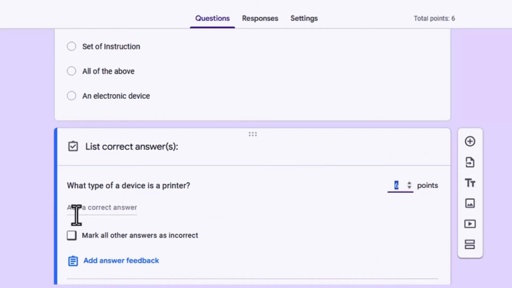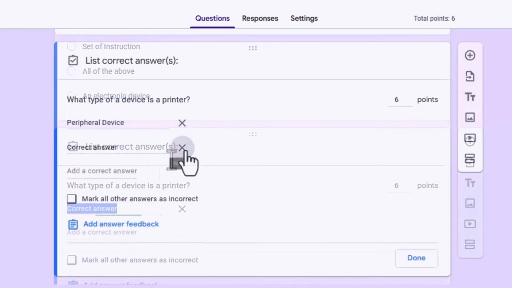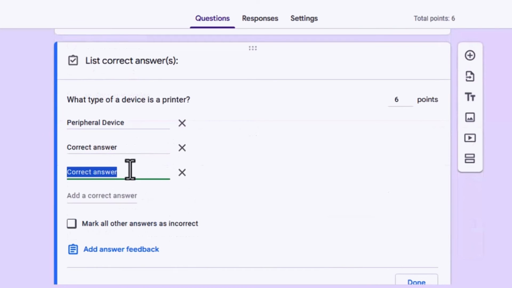Then here you're going to see add a correct answer. You can also add multiple correct answers if there is a chance that the wording is going to vary depending on the student who is answering the question. Then down here you have this mark all other answers as incorrect. This simply means that all the answers entered by the students are going to be wrong apart from the ones that you've entered here. If this one is left unchecked the way it is right now, you're going to manually review these answers to see if they are correct or not.